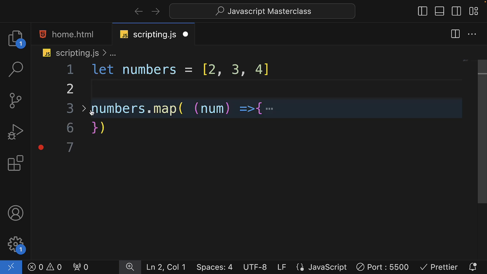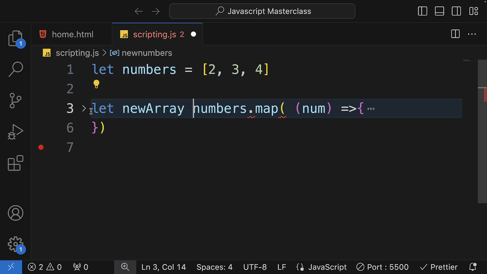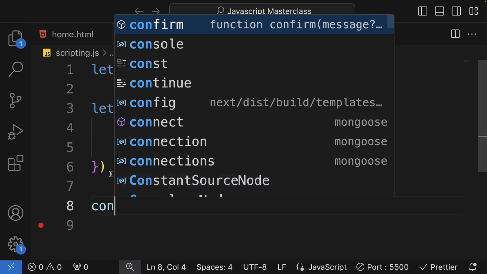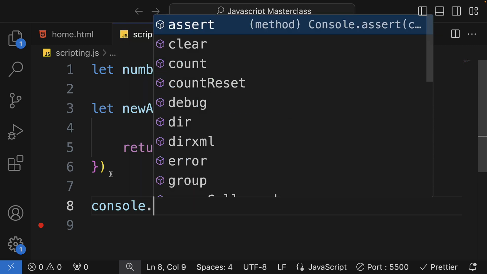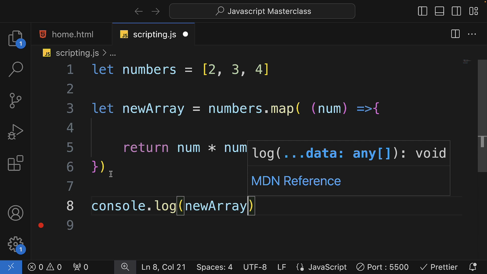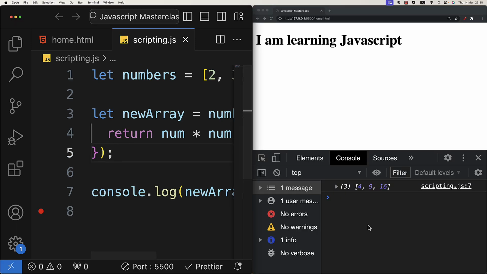But then we need to declare a variable and store this right inside of a variable. Okay, so I'm going to say let new array equals numbers.map and all of this right here. And in fact, I'm going to log the new array to the console. So console.log and then new array right here. Let me save and then go back to our console to see what we have. So right here on our console, you can see we have 4, 9, and 16 printed right here.